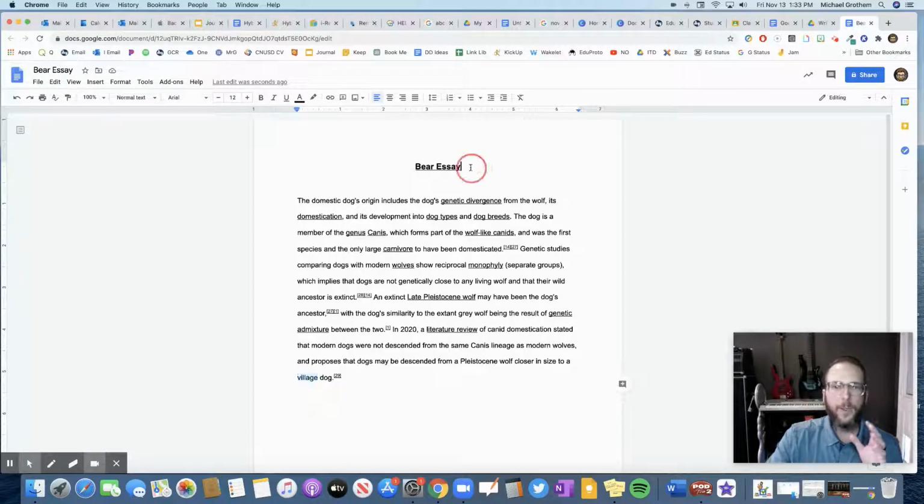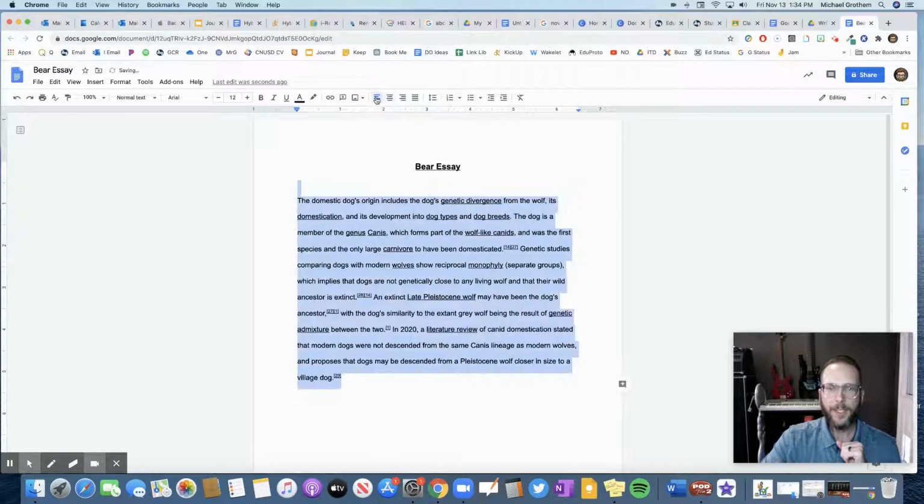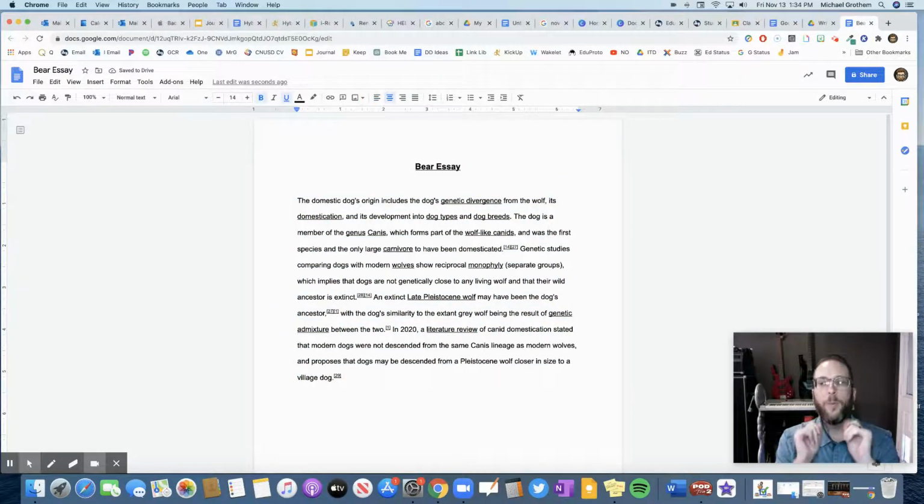Okay, so now we put this in the center, but what if we accidentally centered the whole thing and you're like, oh no, my whole essay is centered, right? Well, you can highlight the rest of it and then see left align. So you want your title in the middle, but you want your whole other essay to the left.